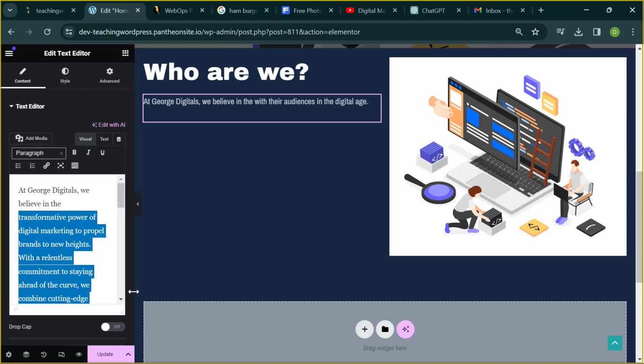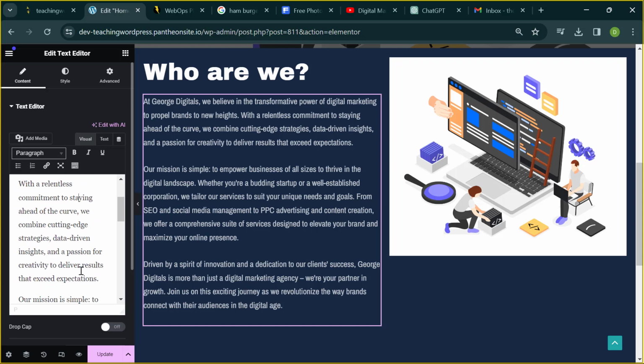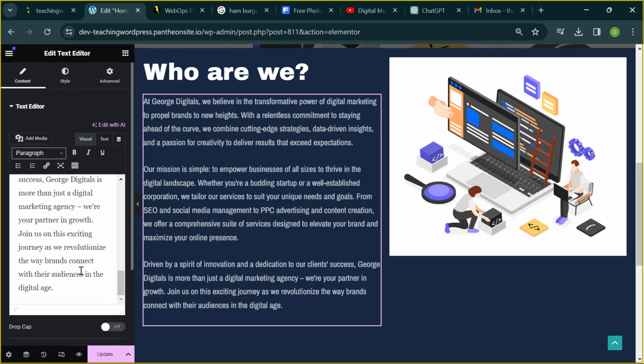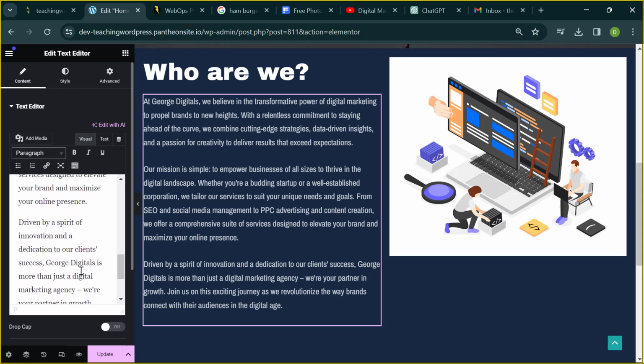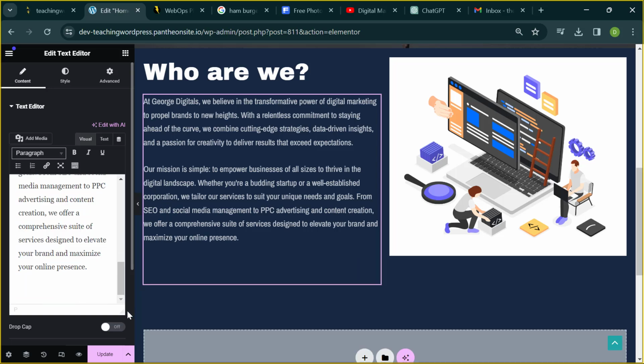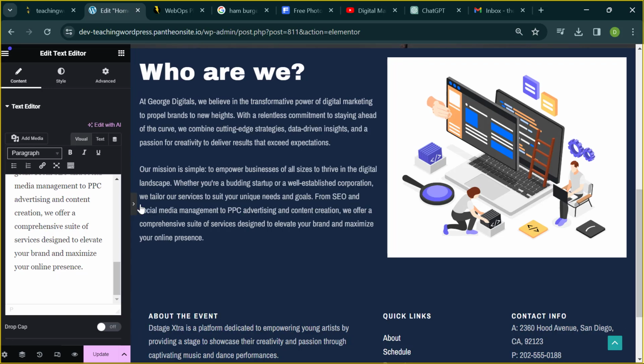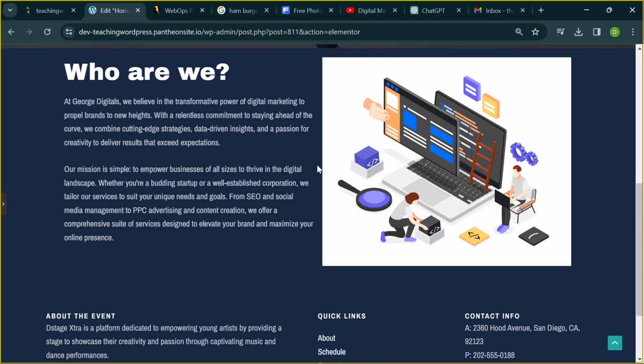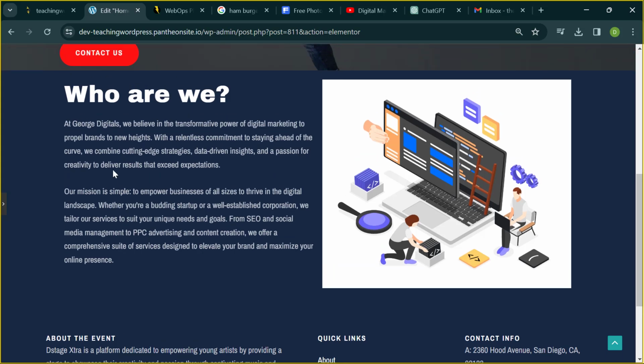Oh, sorry, Control Z. This is not the place I'm supposed to delete from. Driven, where is that driven? Driven here, driven by. I can just delete all this one. Now, if I close this, look, you see this image is a bit taller than this write-up. So I want to put a button here. The reason why I want to put this button here is so that this person can click on this button and go to our About Us page.